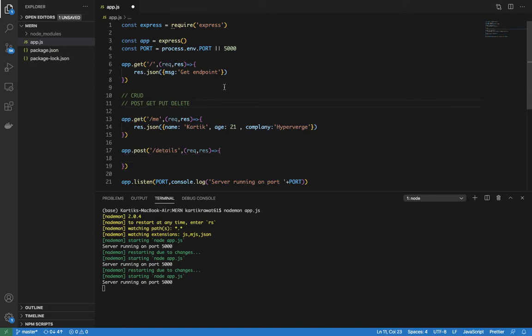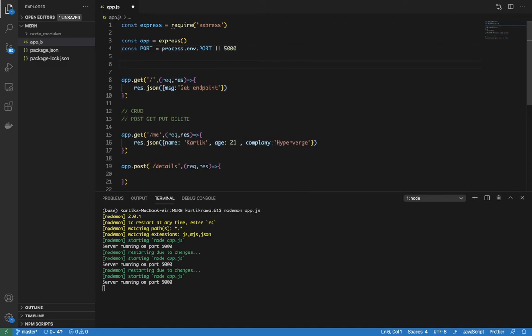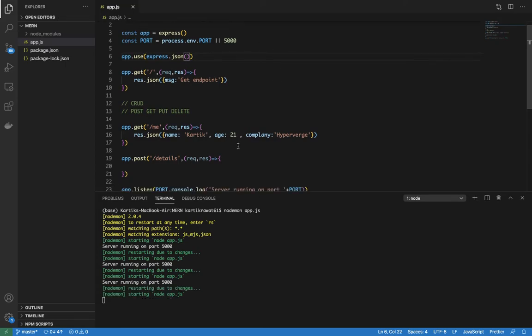So to get that body, you have to use a middleware. I think you will have to read up on that. You can just watch a small video on that. So you will do app.use express.json. This is the body parser middleware, I mean, to parse the body of the request. You will know what is happening in a while.